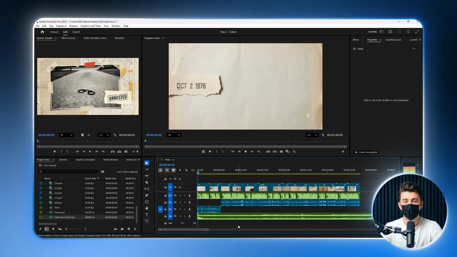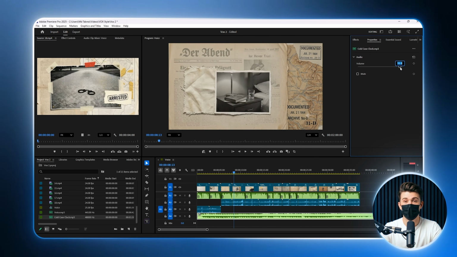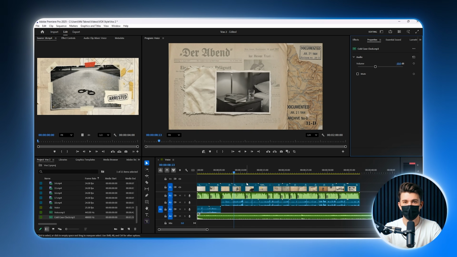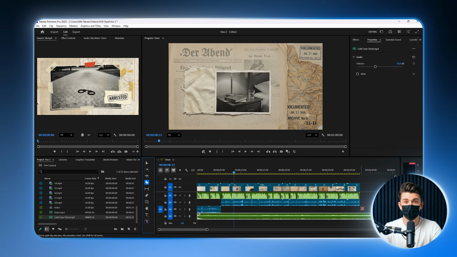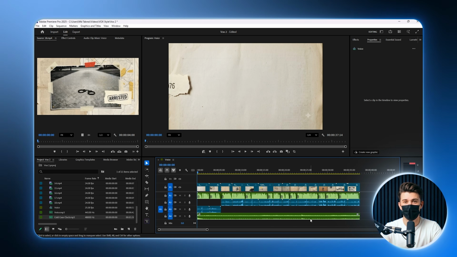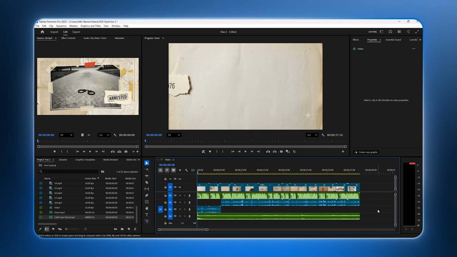Finally, add your background music to the timeline. Keep the music volume around -10 decibels so that the background music doesn't overpower the voiceover. Also, trim the background music according to the total length of your video. If there's any extra part left, simply cut it and remove it. And that's it. Once you've completed all of these steps, your final video is ready.